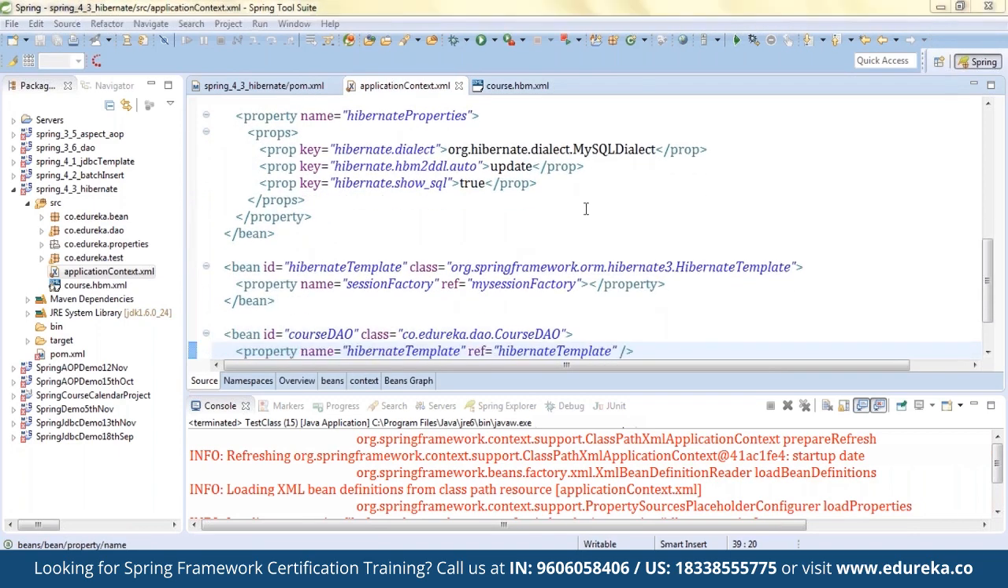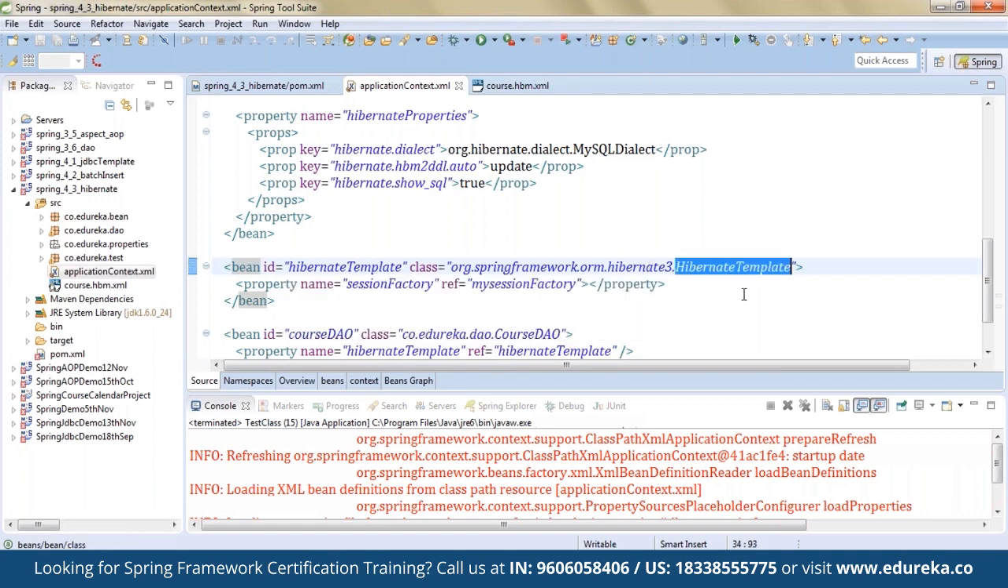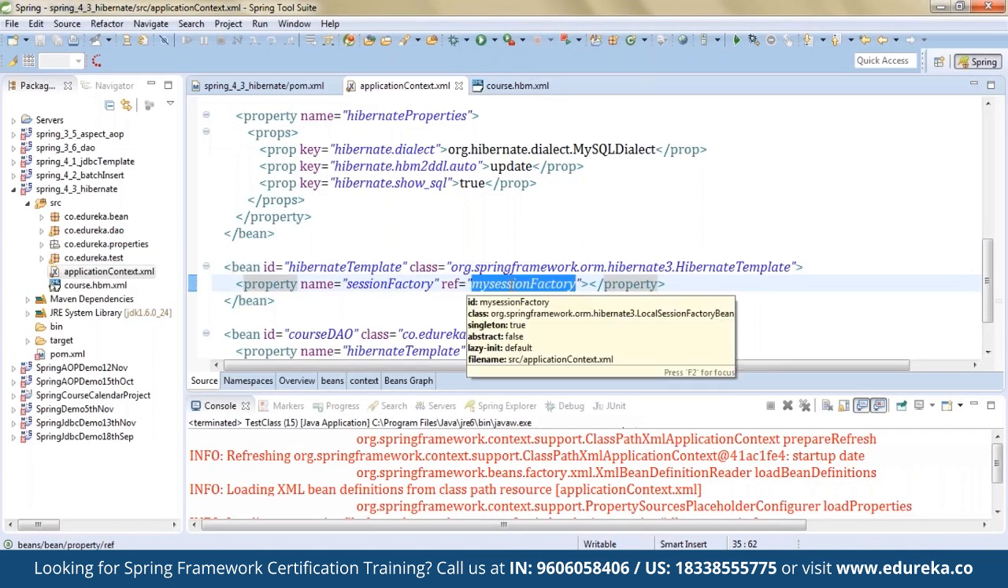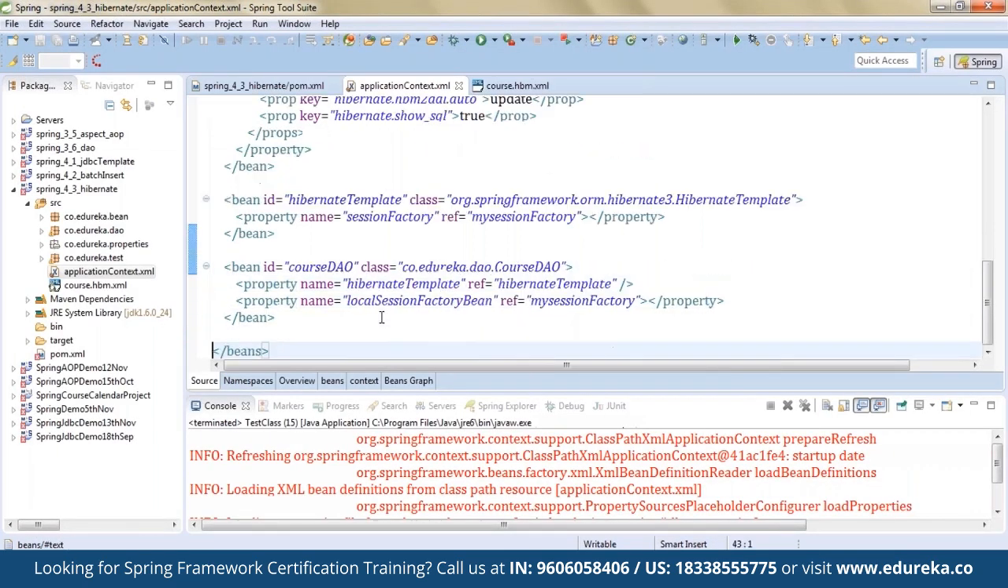Now I have the session factory object created. What I did, I created another template, this time the Hibernate template. This Hibernate template is part of the Spring ORM jar again, where we inject the session factory object. Now I have the Hibernate template object created, and I can inject or autowire this Hibernate template wherever we want, whether it is in a course DAO or any other class. We can either autowire it or inject it.